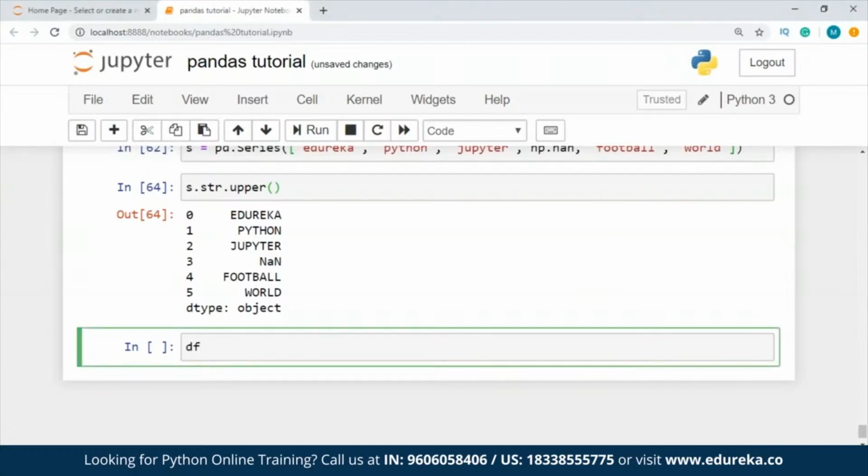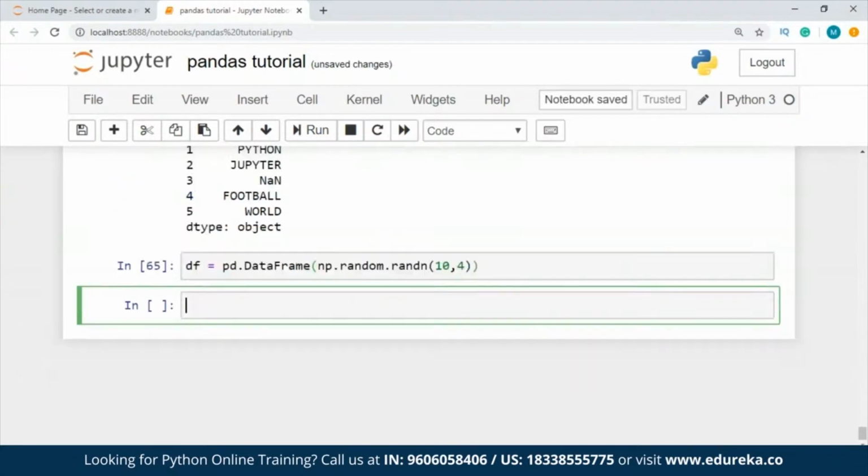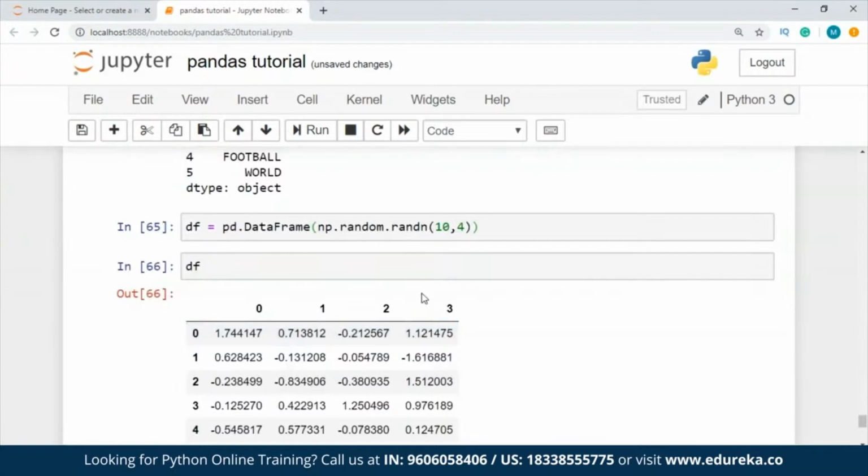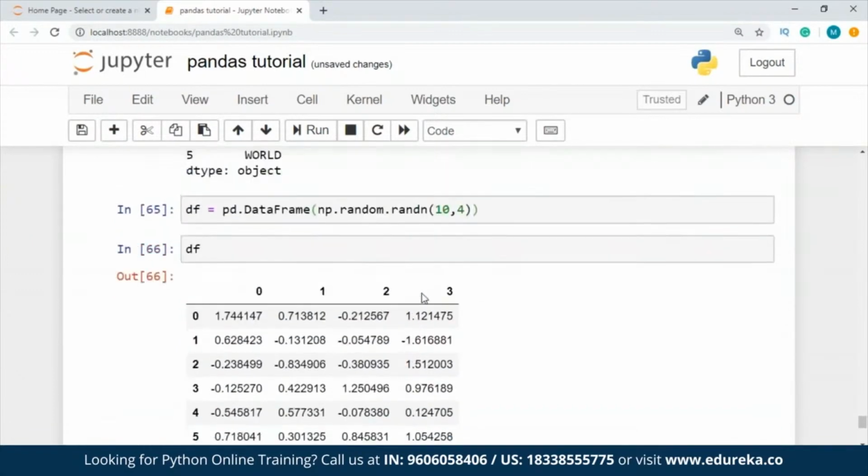So we have our data frame. I'm going to use pd.DataFrame. Give it a few values, let's say np.random.randn with 10 and 4. All right, so we have all these values.